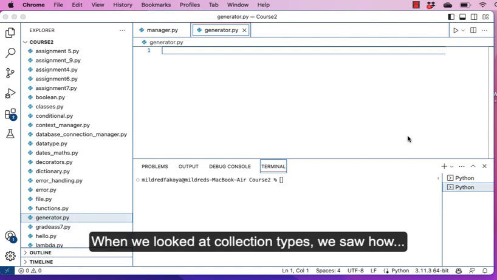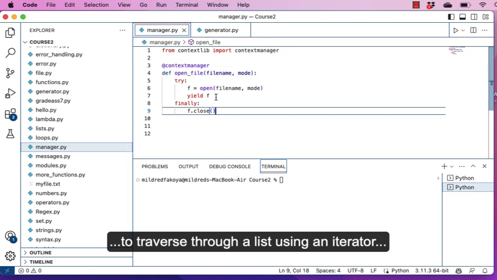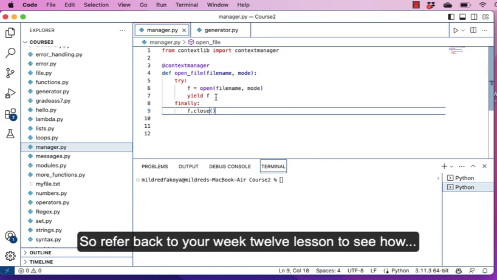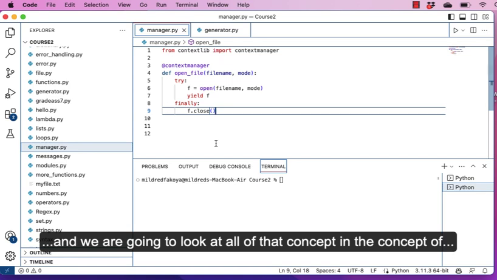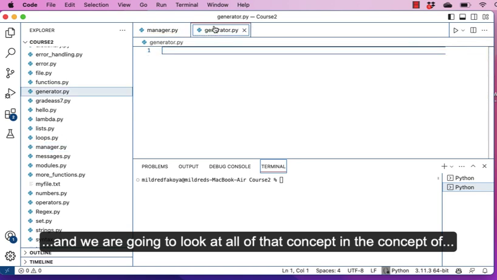My name is Mildred. When we looked at collection types, we saw how to traverse through a list using an iterator that gives us access to each data element in the list. Refer back to your week 12 lessons to see how we did lists, sets, dictionaries and tuples, and how we looped through them using the for-in statement. And in the last lesson, we looked at how we use yield to create a generator, and we're going to look at all of that in the context of generators.